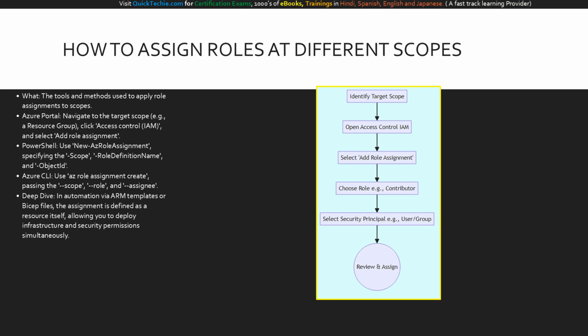Now that we know the theory, how do we actually assign these roles at different scopes? We have several robust tools. In the Azure portal, it is a visual process. You simply navigate to your target scope, let's say a resource group, click on the Access control (IAM) blade, and hit Add role assignment. If you prefer scripting, in PowerShell you use New-AzRoleAssignment, carefully passing the exact scope, role name, and the object ID of the user.